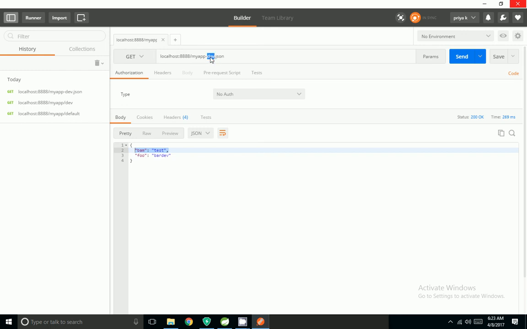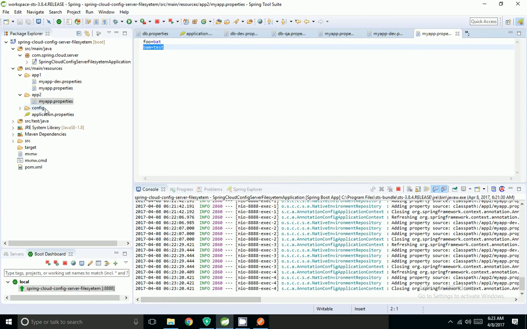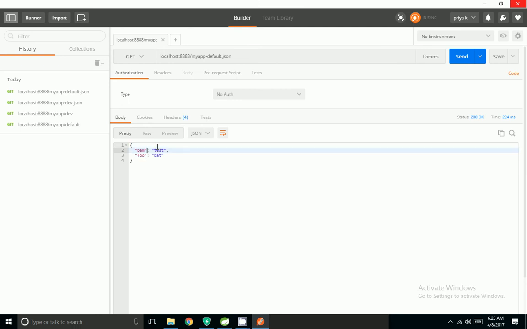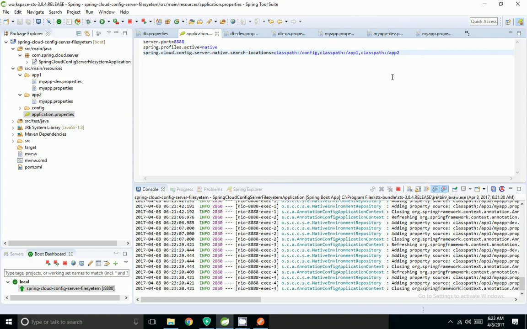If I use the default profile, it got the app2 myapp properties. It got foo equal to bat and bam equal to test. I have given foo in three property files, so based on the order of the search locations, we are getting that value.